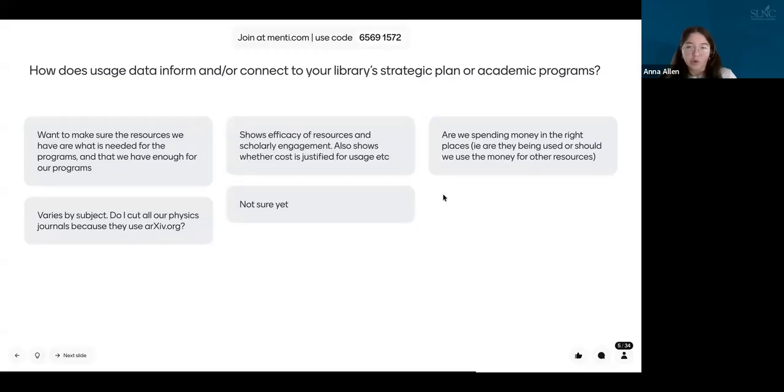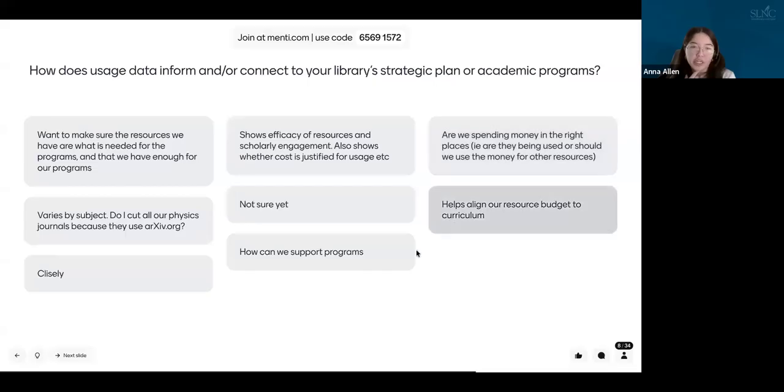Nice. We got some great answers rolling in for sure. Talking about the efficacy of resources and also justifying cost. That is a big one, especially with budget constraints. And this ties in with the last question about everyone saying they want to know cost per use. Of course, wanting to know if a resource is quote unquote worth it or worth the money is always a very, very big concern for libraries because we want to try to stretch our dollars as much as possible. So definitely really great responses here. Totally on board. Let's move on.